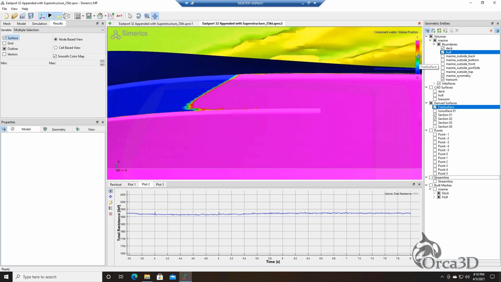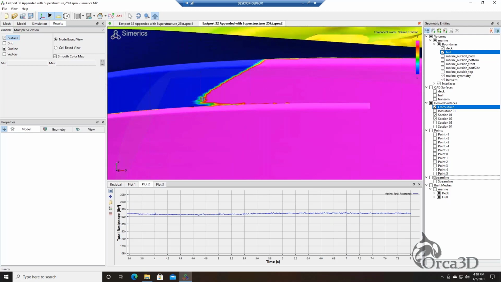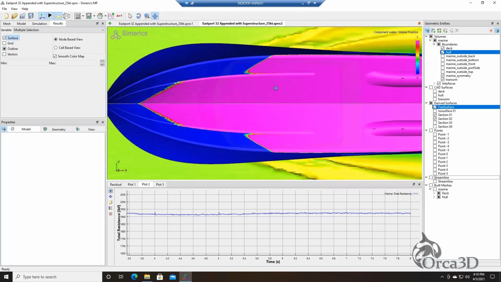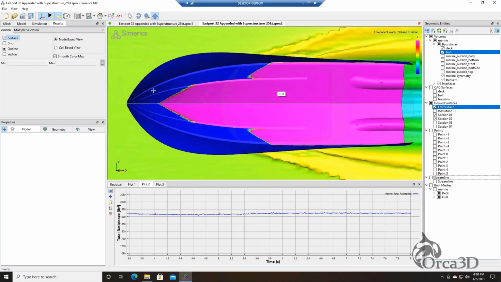So that green is right in the middle. And what the green means is those are portions of the model that are mixed air and water, 50% air, 50% water, equally mixed. So it gives you a good view of what the flow pattern looks like on the bottom, where the spray root and stagnation lines are.